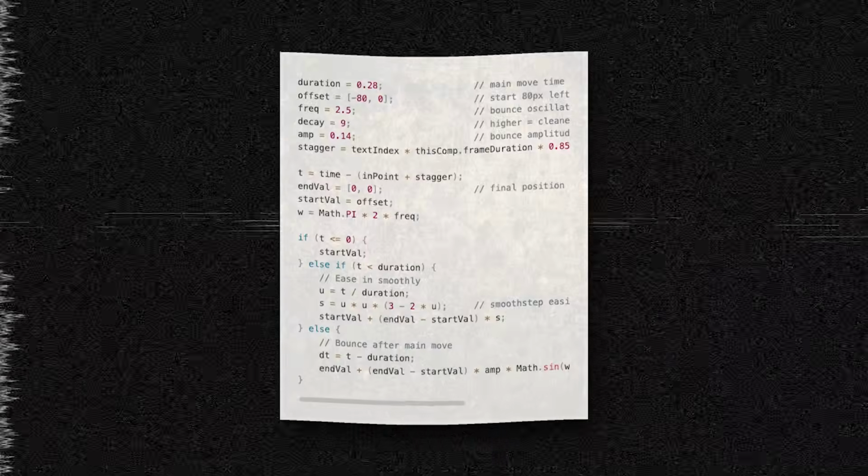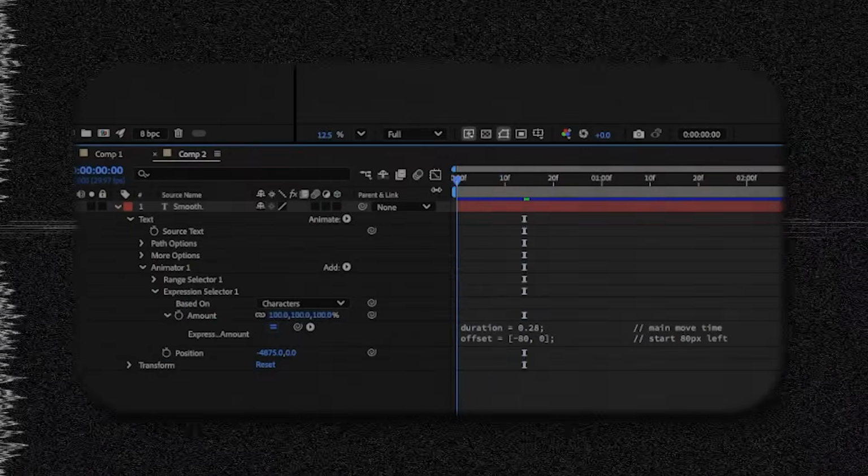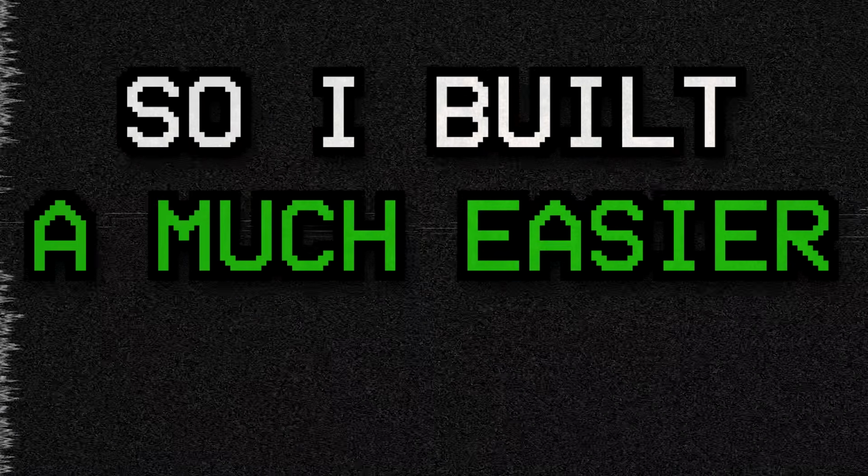All right, real quick. I know this whole copy paste expression thing works, but let's be honest, it's slow, it's clunky, and it eats a lot of time. So I built a much easier way for you.